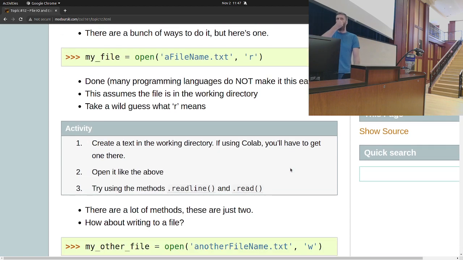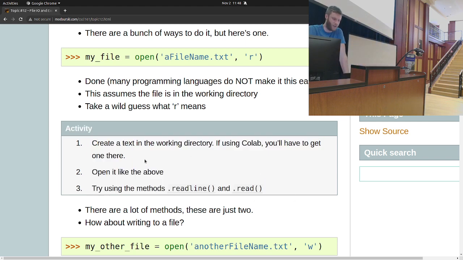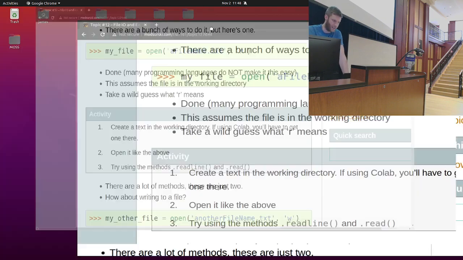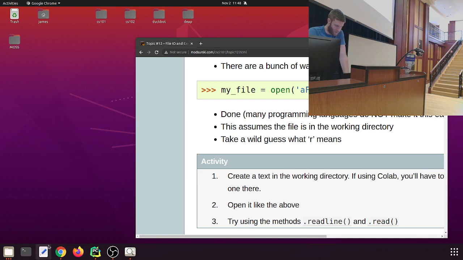I'll warn you though, not many programming languages make opening a text file and reading from it, or any file and reading from it, that trivial. It's not hard, it's just in Python it's really easy, which is cool. So here's what we're going to do. Here's an activity. Create a text file in the working directory, and if you're using Colab, there's a bit of a to-do here. And I'm going to show you. I'm going to create a new text file. Maybe I won't.